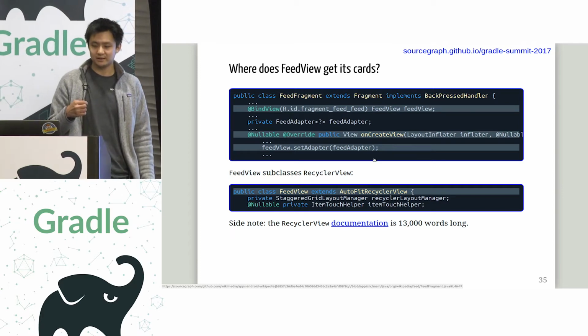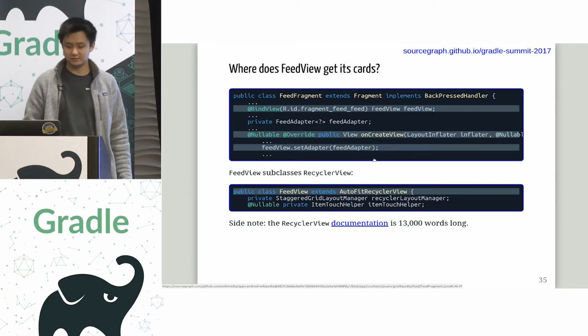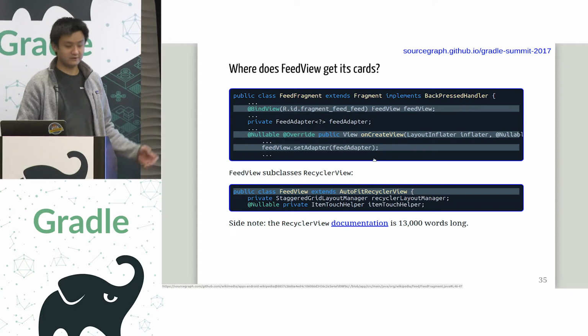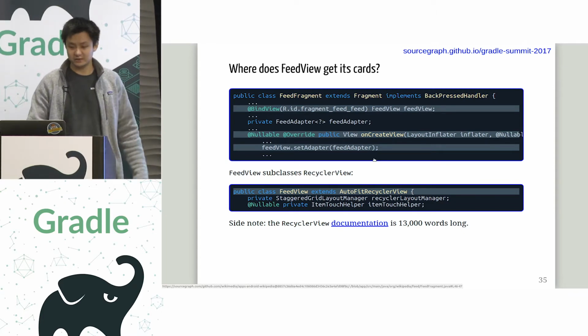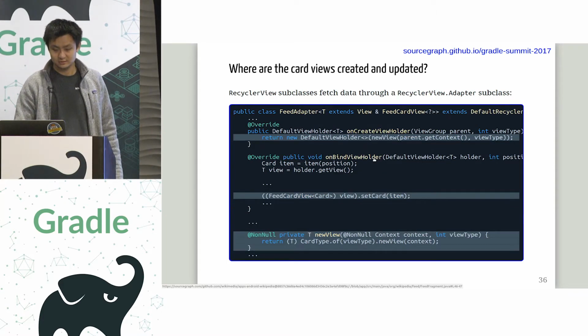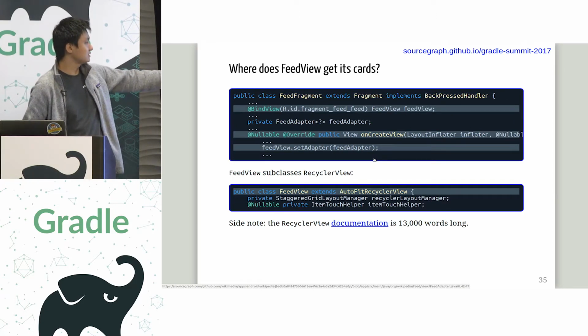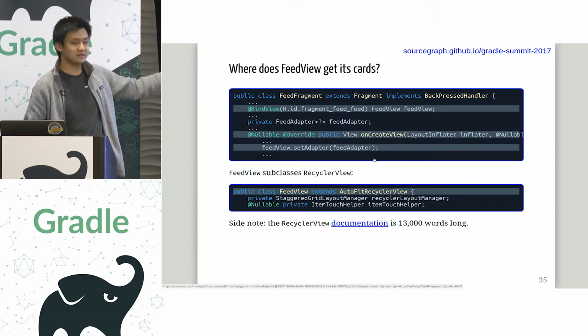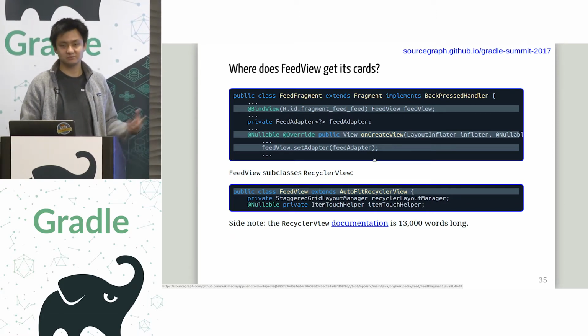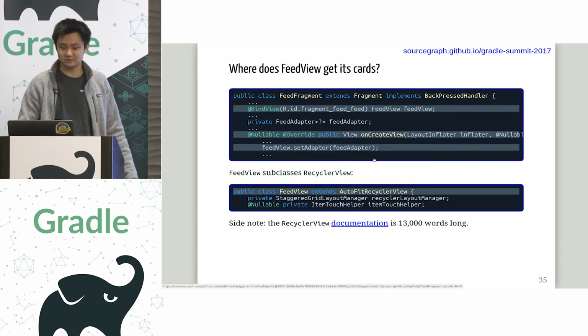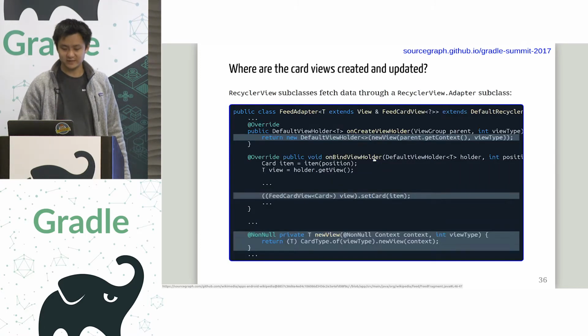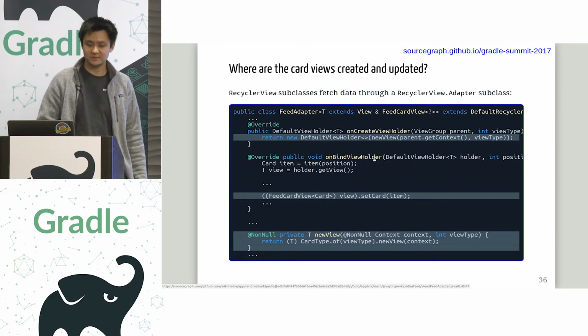So we look at the initializer method, and we see that feed view subclasses recycler view. We know what that is. And you'll note from before that I pointed out that the feed view gets an adapter passed to it. And so the adapter, as is typical with recycler view patterns, provides the content for the cards.